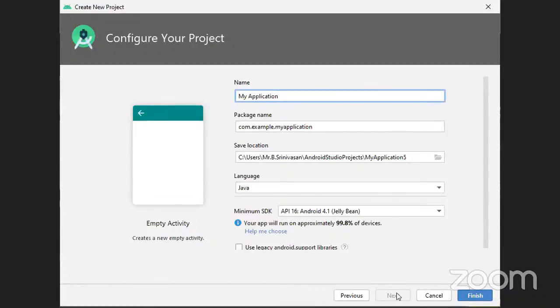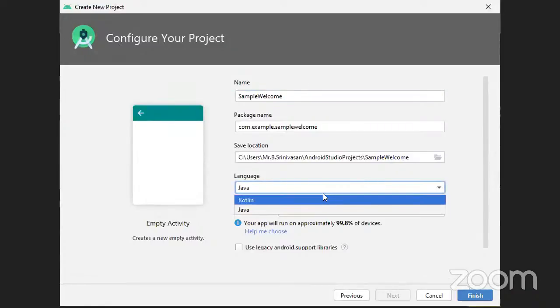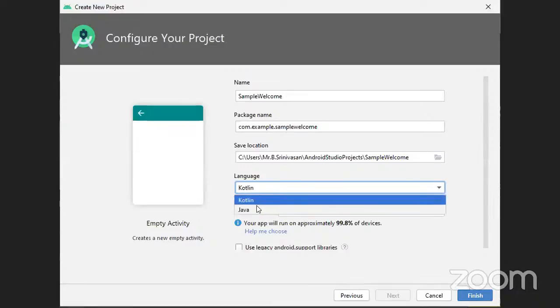Here we are applying a name, and this is the name of your developed app, and that is going to sit on the Android menu. For example, here I am putting sample welcome, a sample welcome app. Again I'm saying, when you are starting Android Studio for the first time, the selected language is Kotlin. You have to change it to Java.